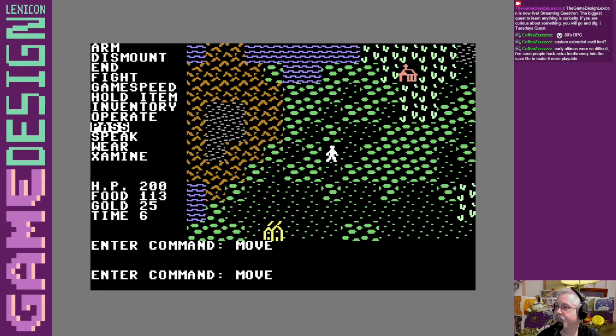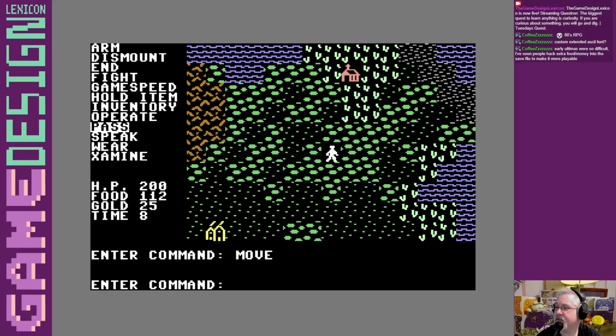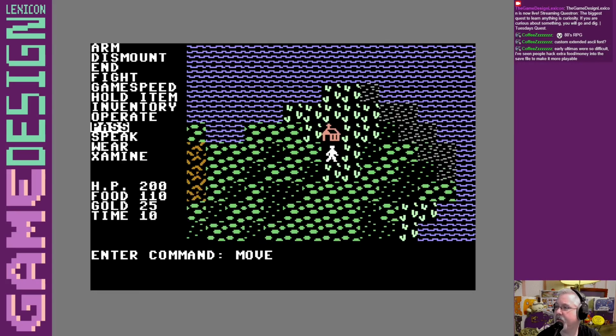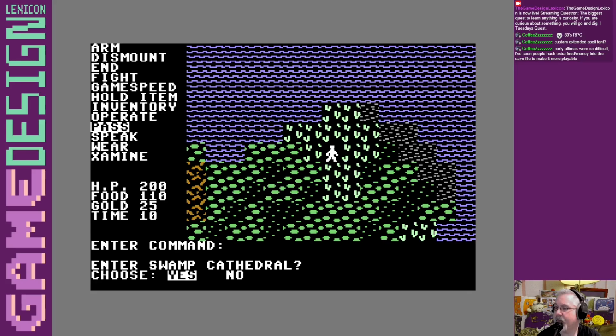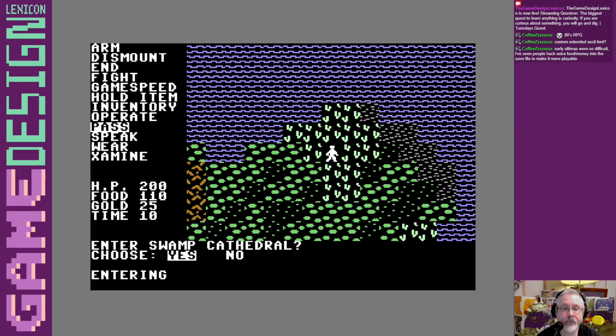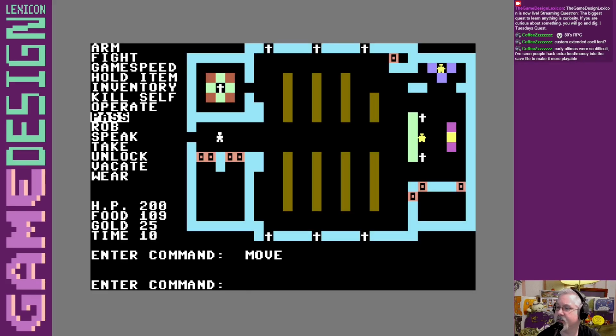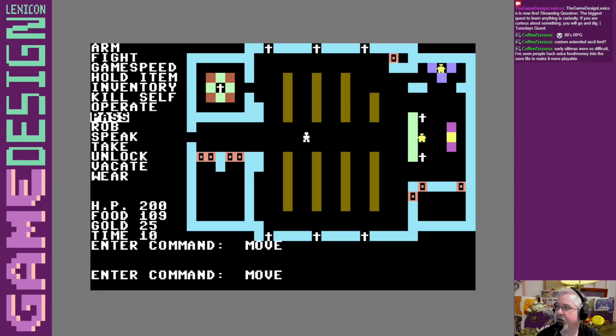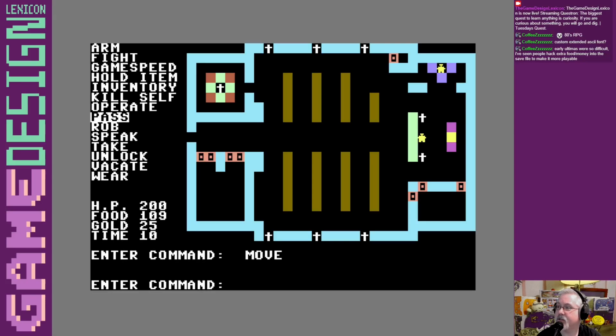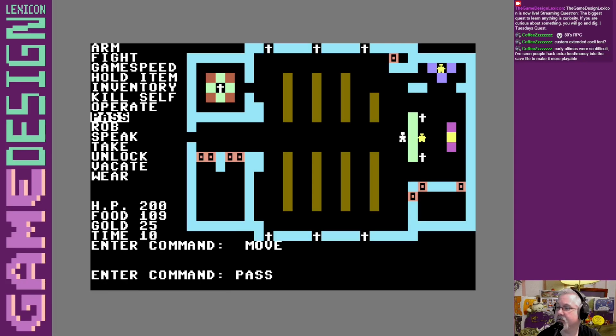I'm guessing this temple is our first goal. The Swamp Cathedral. Now, like the old Ultimas, Ultima 1 and 2, not 3, because 3 they changed it, the dungeons in this are all first person, which are really weird.